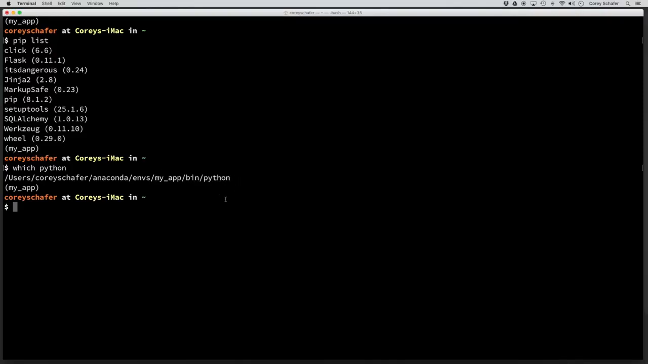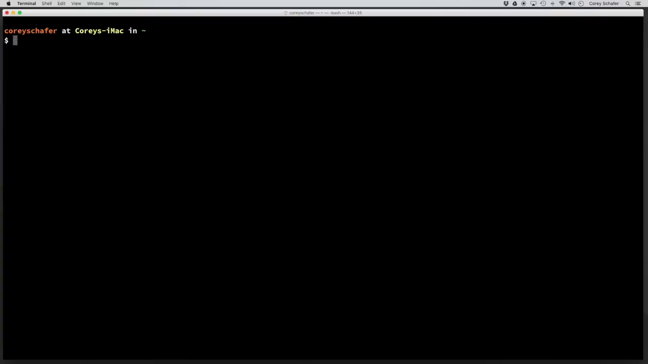Okay, and once you're done with your environment and want to deactivate it, on Windows, you can just say deactivate. But on Mac or Linux, that's actually going to be source deactivate. So we can also use conda to create environments using different versions of Python also.